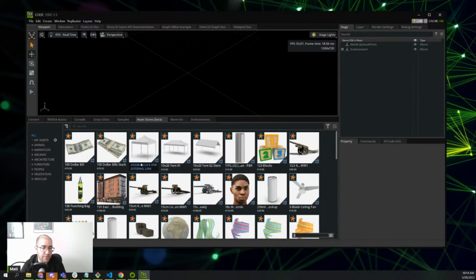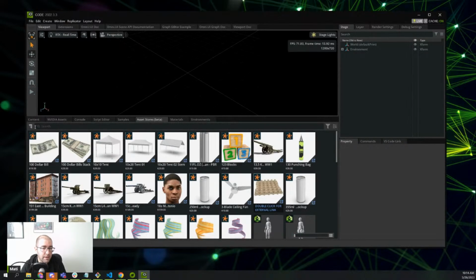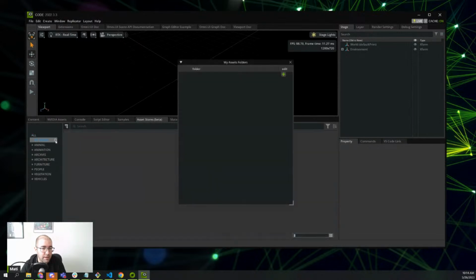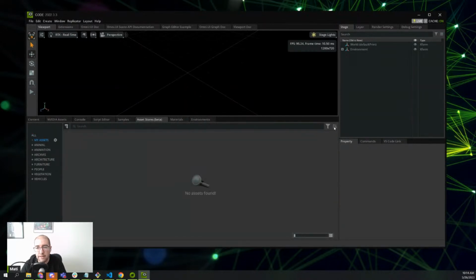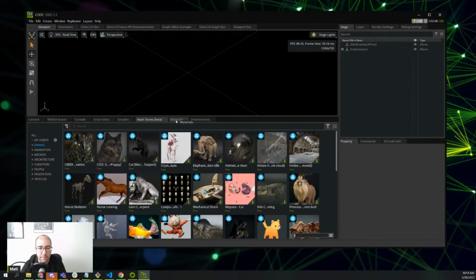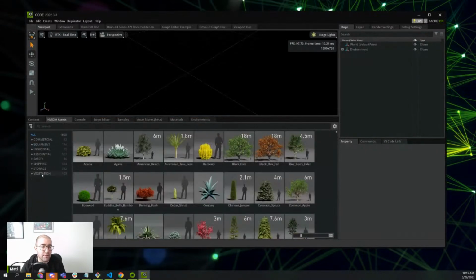We have partners that also provide their assets through the asset store here. There's a filter here somewhere. ActorCore, Sketchfab, and TurboSquid are integrated directly here. And then on the Omniverse launcher, there's a tab called Exchange, and you can also download assets from there. Those are all provided free under the NVIDIA content license, which is fairly permissive.